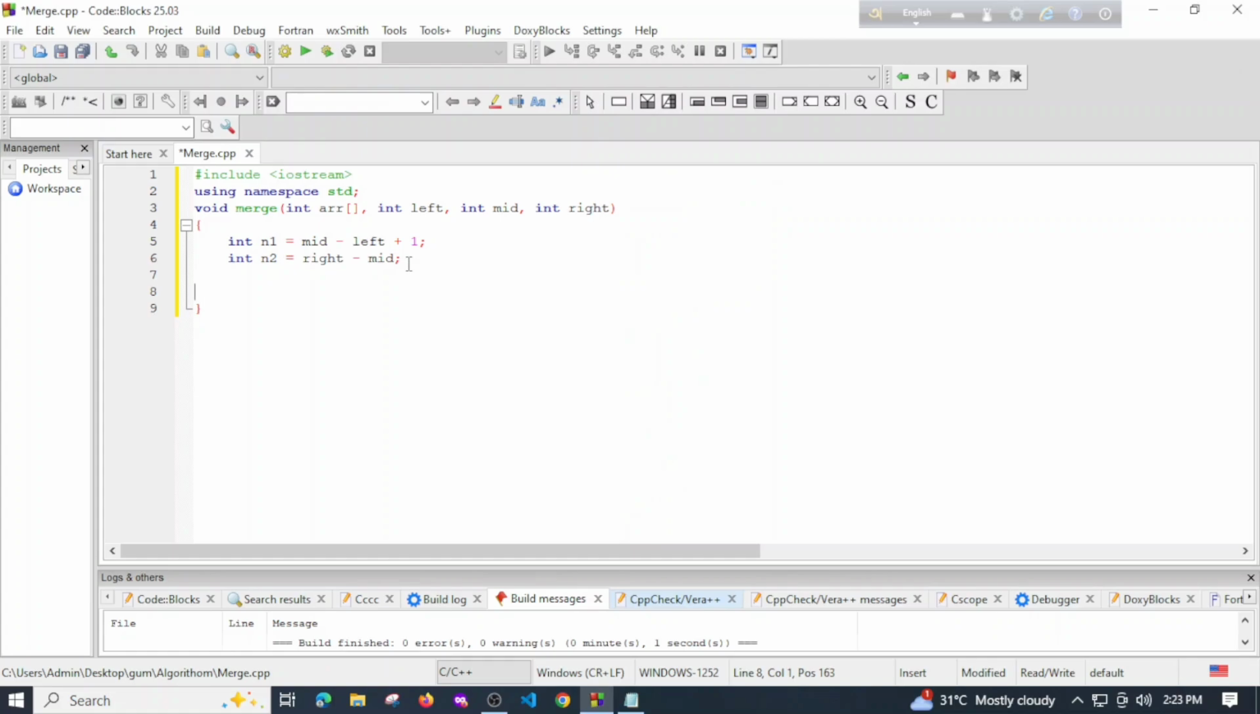Then we will calculate the right half size. For the next line, integer n2 equals right minus mid. Now this calculates the number of elements in the right half. The right half starts at mid plus 1. For example, left equals 0, mid is 2 and right is 6. So the right half is 3, 4, 5, 6. So n2 equals 6 minus 2 equals 4.